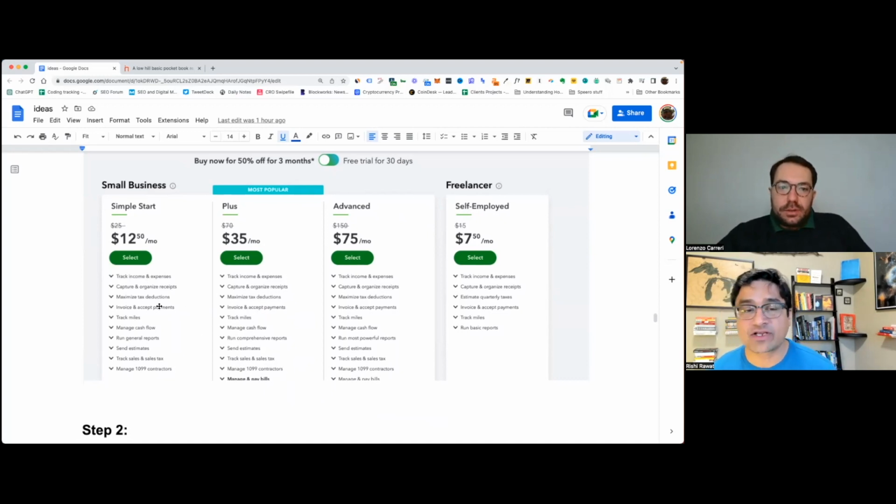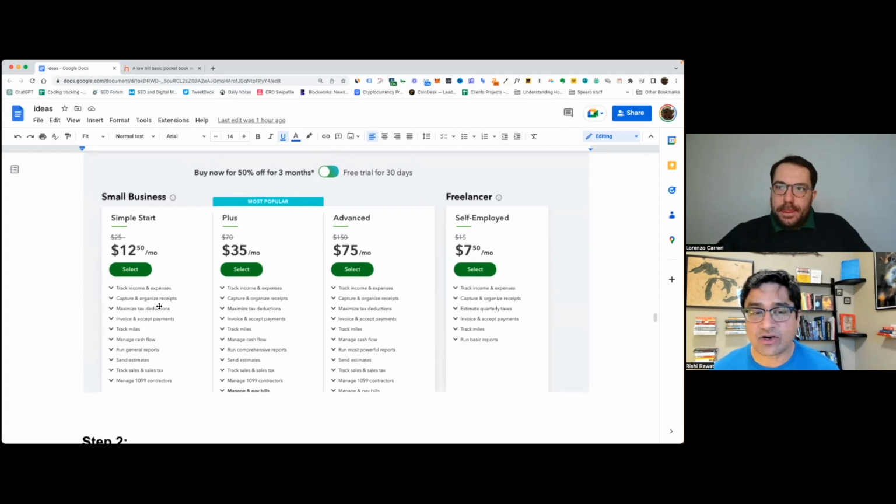Let me stop you here for a second. First, let's do some reverse engineering to understand. Lorenzo, who is clicking on the track income and expenses link? Who wants to understand more about that? Okay, just want to make that point clear. So, the user is telling us how to convert them. We just have to listen to them.